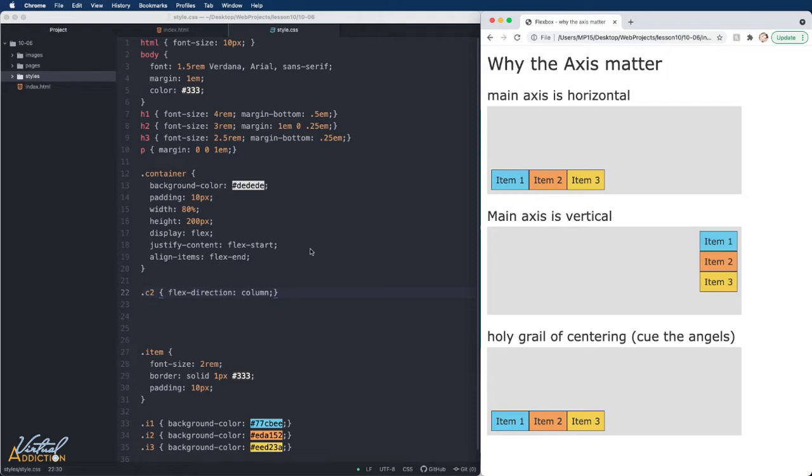Justify content is aligning the items to the flex start, the beginning of the main axes, and that's why these items align over here on the left. In our second container, the main axis now runs top to bottom because we set the flex direction to column. The flex start is up here in the upper part of our container. Align items aligns items along the cross axes. So in our first example, the cross axis is running from top to bottom. So flex end is going to position the items at the bottom of the container.